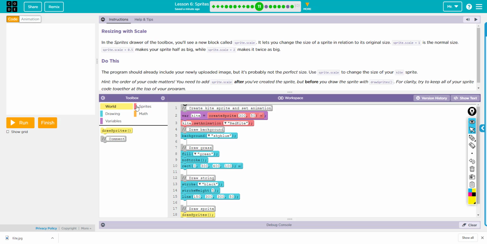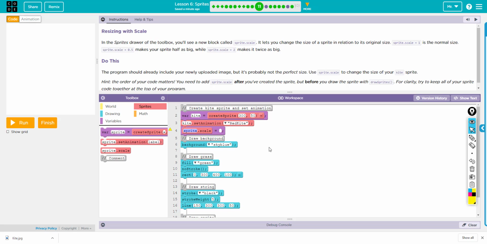So we want it a lot smaller. Let's actually test this out. I'm going to go to the Sprites tab, or we could go ahead and type it. We're going to drag in the Sprite Scale right here. And then we're going to call it kite because we're changing the kite. And then we're going to set the scale. Because we want it a lot smaller, let's try different values. I'm going to start really small at 0 and 3/10. And we'll run it.